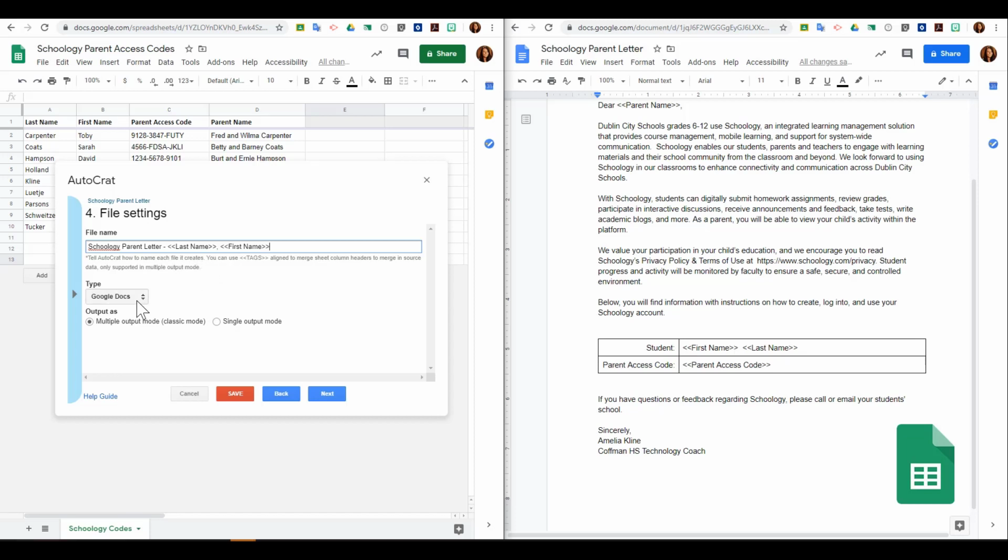Then it's going to ask if you want this to generate a Google Doc or a PDF. I'm going to stick with a Google Doc so I can edit anything if I need to. Below that, we select our output. Multiple output mode means that it will create a separate file for each doc that it runs. Single output mode means that it will put each letter as a separate page in one document. So if you're going to print these, your best option is single output mode. You won't always use this, but for this method, when you're printing and sending something, you want that single output mode. It will print a lot better in your Google Drive.